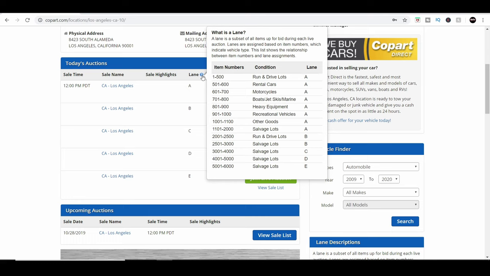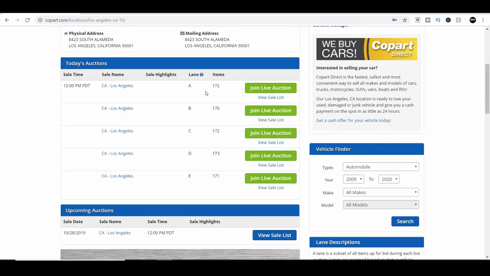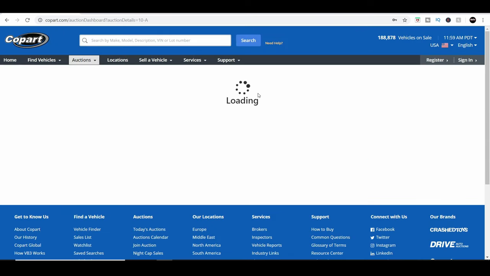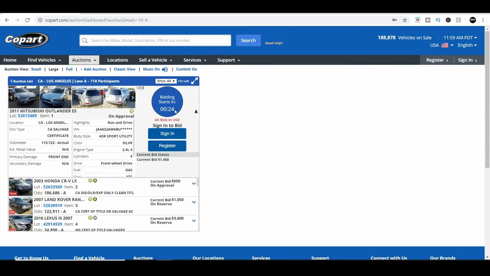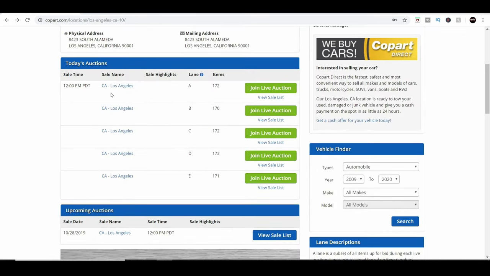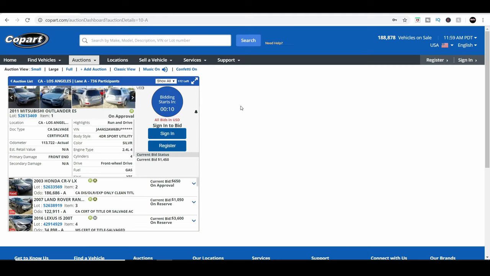But realistically, if you have a specific vehicle in mind, you're just going to go in that lot and wait for it. So let's go ahead and pick lane A because it's most likely the one that tends to get the most action. So you can join the live auction here, and it's about to start in about 24 seconds. Just to let you know, this breakdown, they split off 30 minutes before the auction starts. So this auction starts at 12. You can see what lanes these are in starting at 30 minutes prior to it.